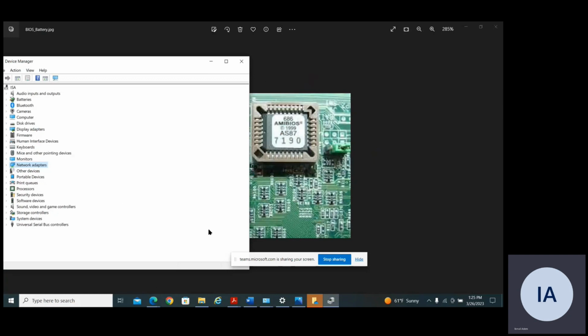The first one it checks is the monitor. Where's the monitor? Here. It says, hello, monitor. Are you there? Are you DVI or VGA or DisplayPort? When the monitor says yes, I'm here, it's going to move now to the CPU, Central Processing Unit.